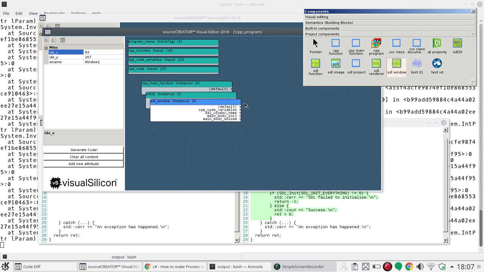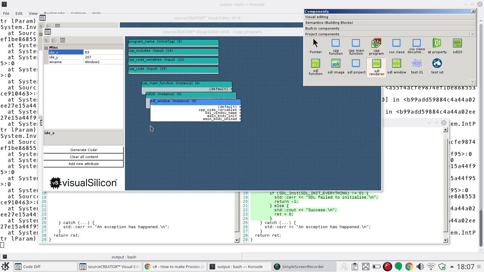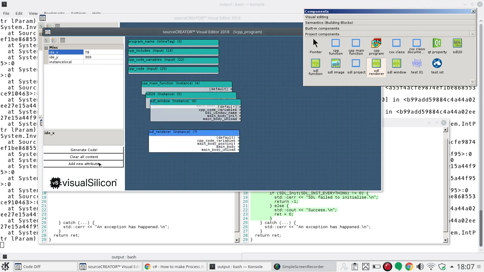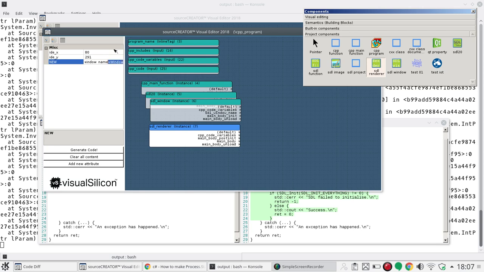Next, what I would like to actually do is tell my application that I would like to render some graphics onto this window. And how do we use this renderer template? Well, it's simple. All we do is we tell the template that the window that it should use to draw the output is called window 1.